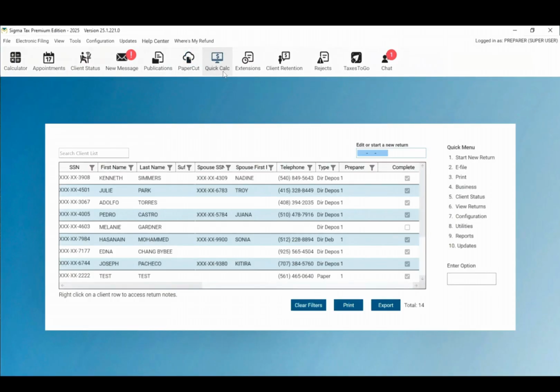Next to that is Quick Calculation, which lets you estimate a refund before starting the actual tax return. Then we have Client Retention, which allows you to send a general message to your entire client list. Lastly, there's the Taxes to Go mobile app. This works just like the customer portal, allowing taxpayers to sign returns electronically, upload documents, and chat with you directly. And the best part is, all of these features are completely free as they won't cost you anything to use.